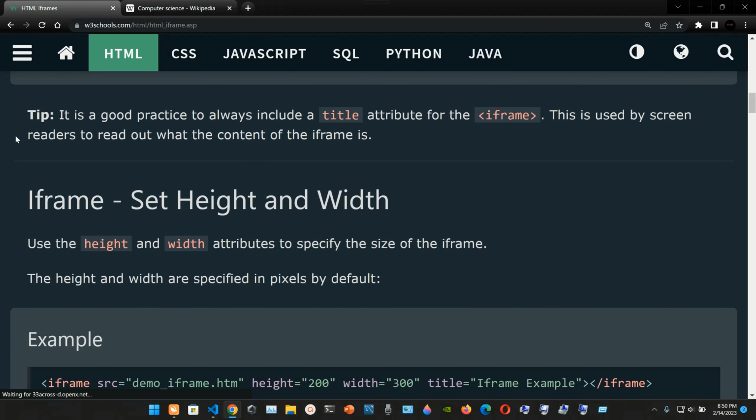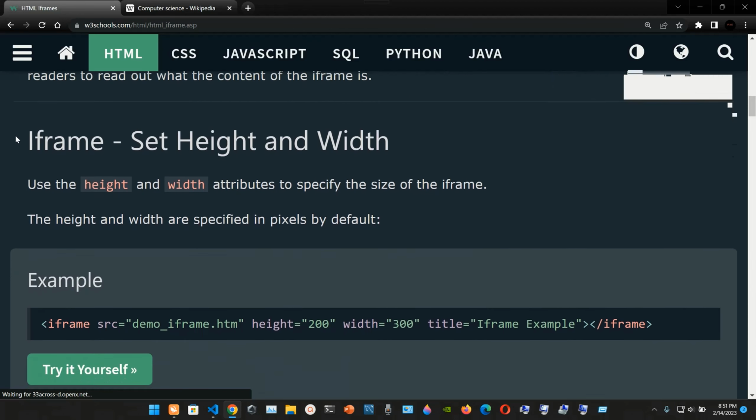And there's a tip. It is a good practice to always include a title attribute for the iframe. This is used by screen readers to read out what the content of the iframe is.